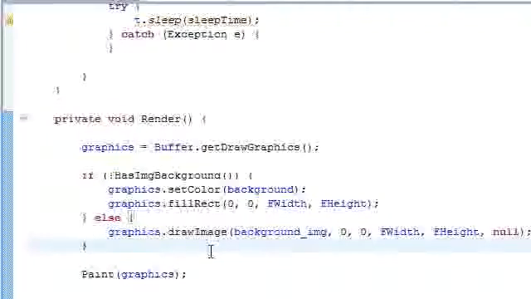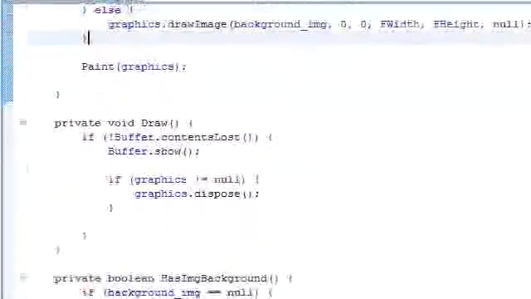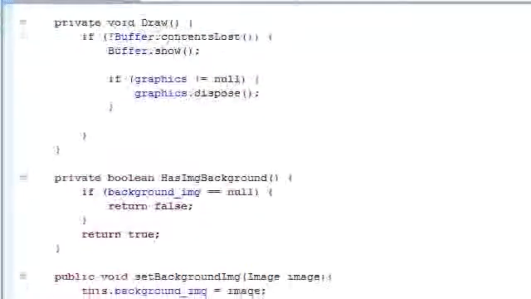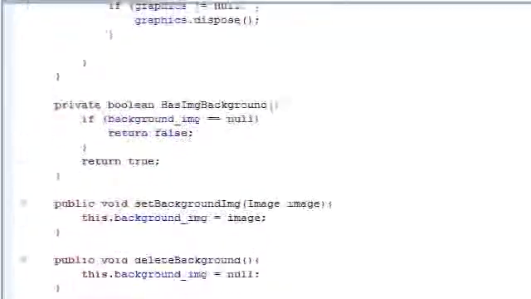Another two methods just say, does it have a background? Can I set a background and delete a background? It's all about getting background images. We will use them in this game, so we do need these three methods. Apart from that, as I mentioned before, we have our update and our paint methods, which we overwrite.